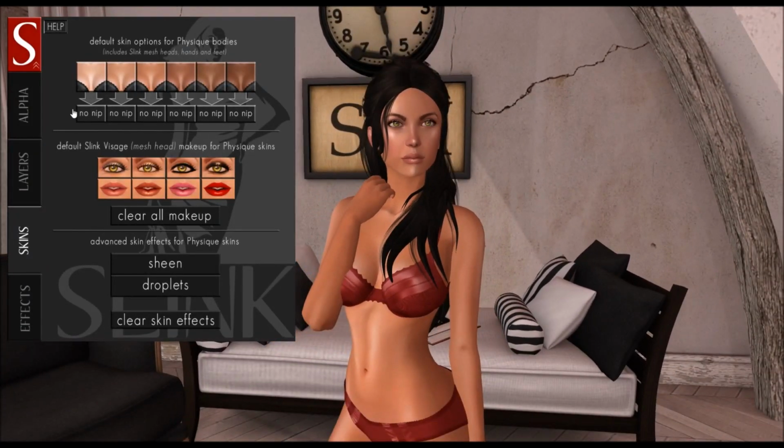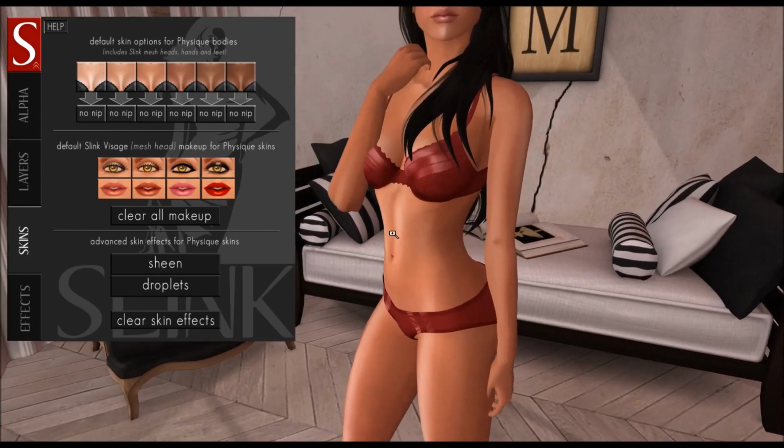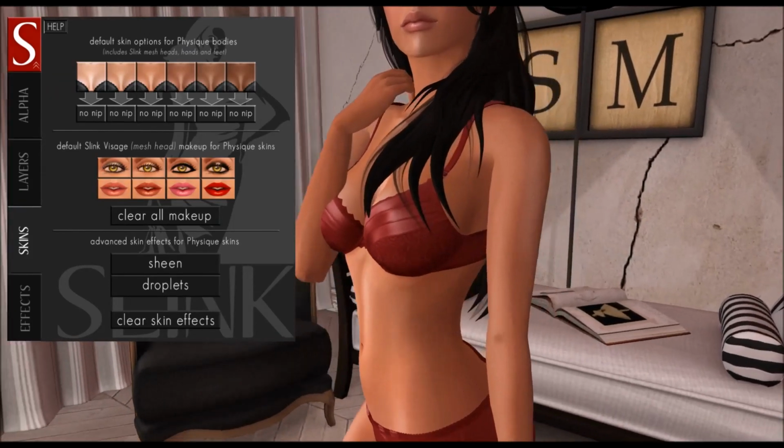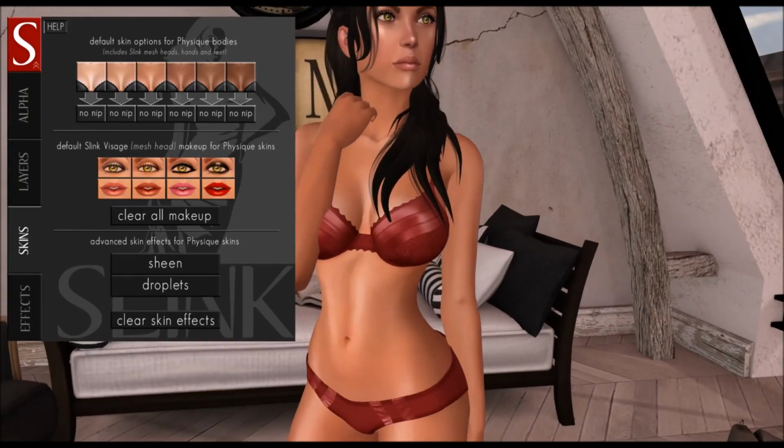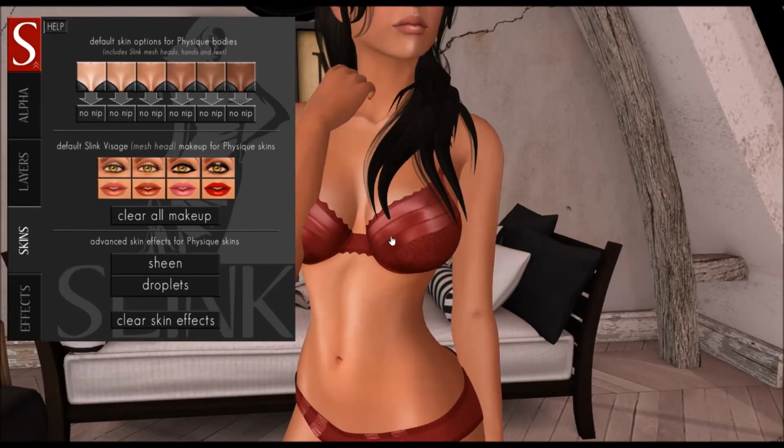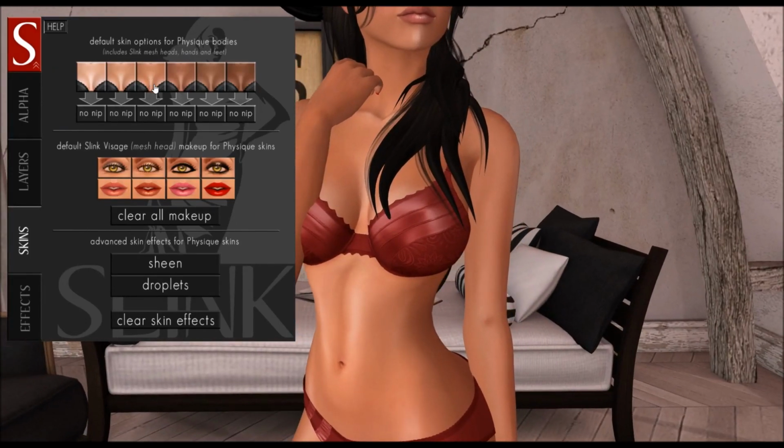And below each of those skin buttons, you'll find one called No Nip, which just toggles on a version of that skin that does not have a nipple texture. And because of YouTube adult ratings, I won't take the bra off, but you'll have to find that out for yourself.